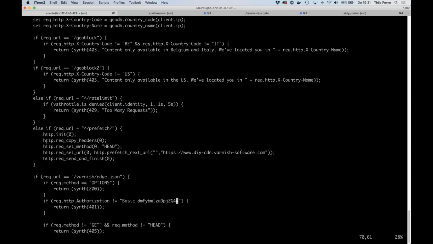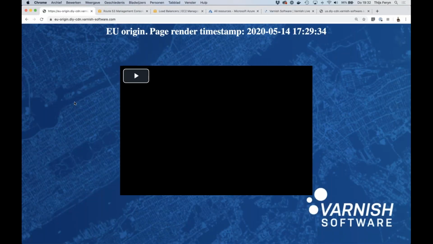We also have prefetching capabilities that allow us to guess the next segment. This prefetch next URL is quite convenient in this context, because if you go back to the video player, you'll probably remember this.